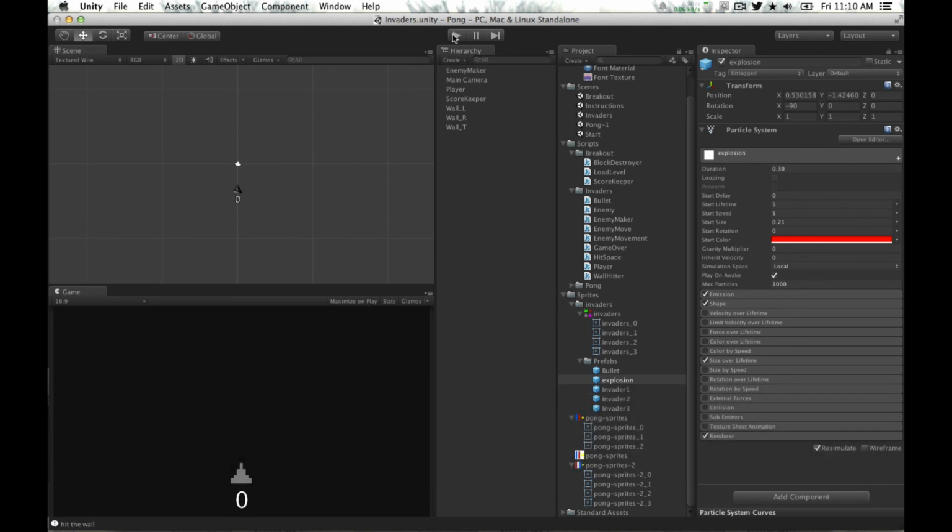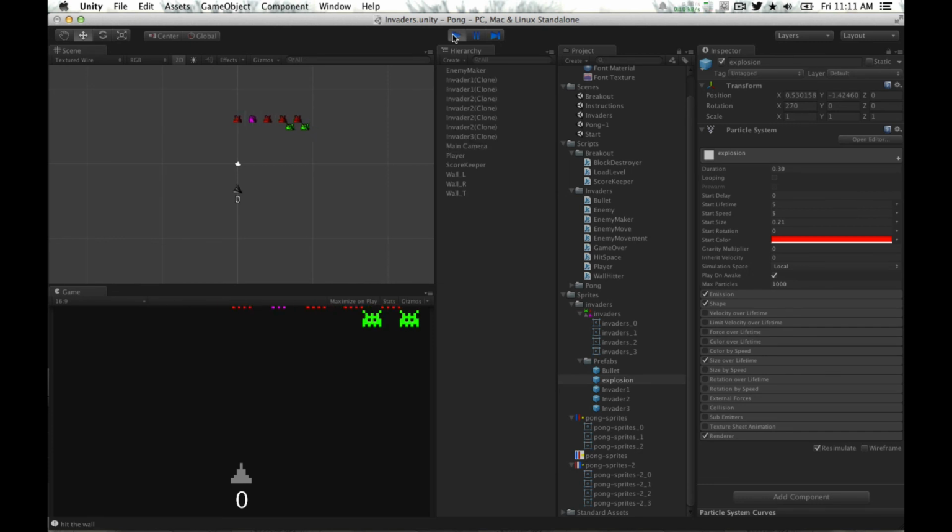You have a score. You show some particle emissions whenever the enemies get destroyed. We'll see here in a sec how it works when the enemies hit the player. Just gonna let it keep running.